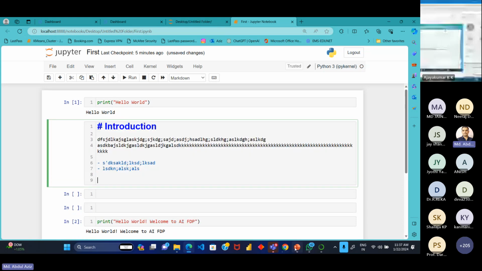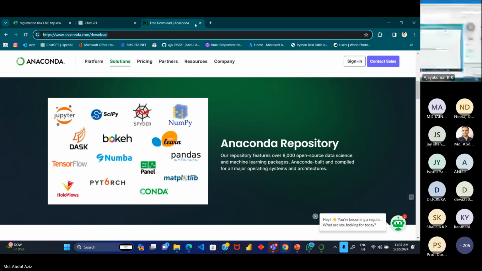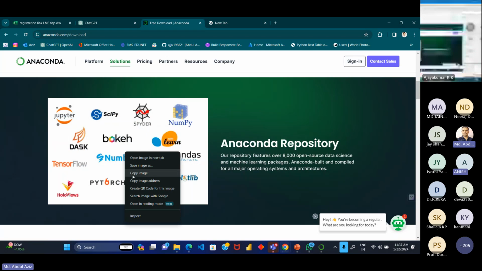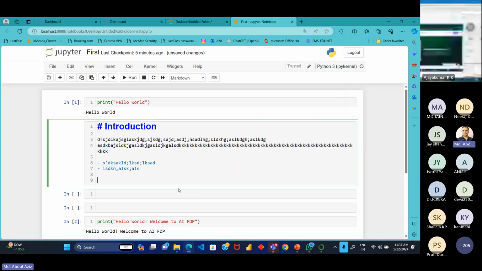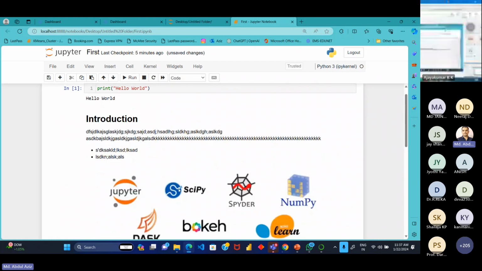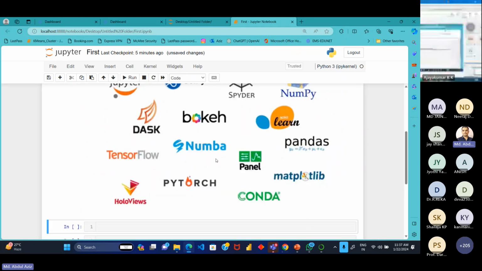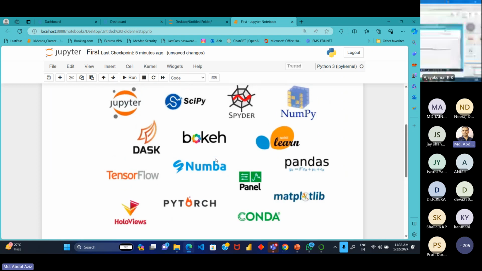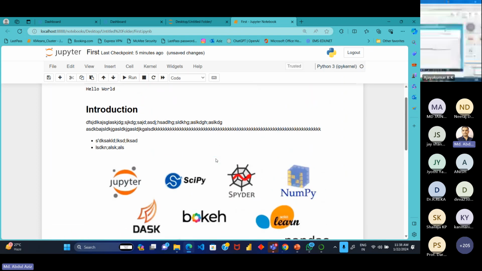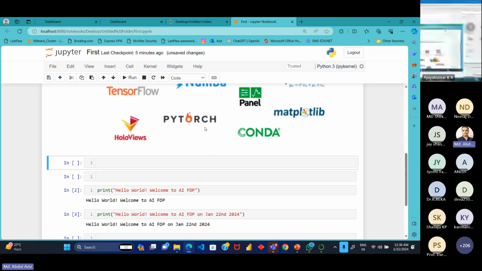Maybe you can search for some image. If you want to add this image, copy this image, come here, paste it and run it. You will be getting the image here. Like this, you can add the image, right? Suppose if you want to resize it and all, we can use the HTML tags. I hope you know the HTML image tag and all.